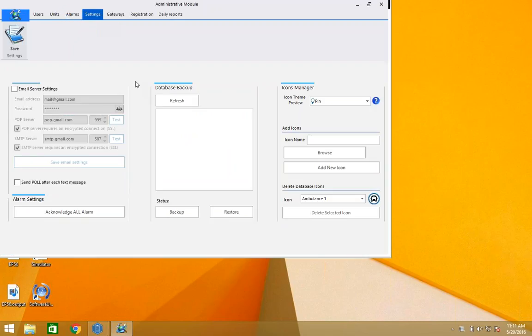In the settings tab, this is where you would configure your email server. So if you're going to be doing email messaging between radios, you can set that up here in this little tab. You can back up your database. You have an icons manager in here where you can add your own custom icons if you like. You can delete database icons as well. And you can acknowledge all of your alarms in here also.